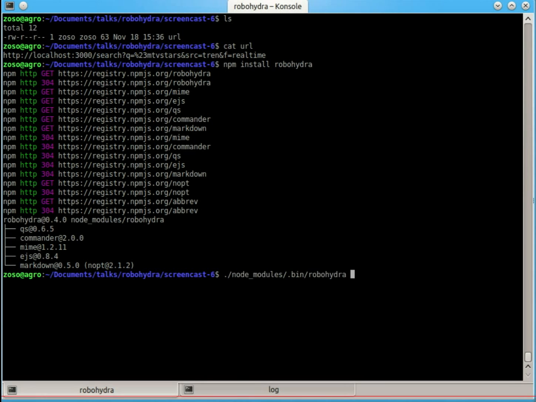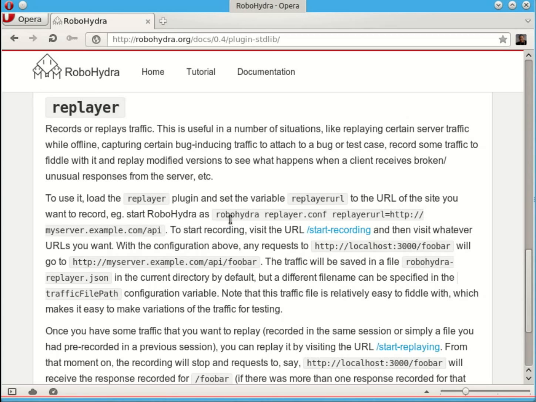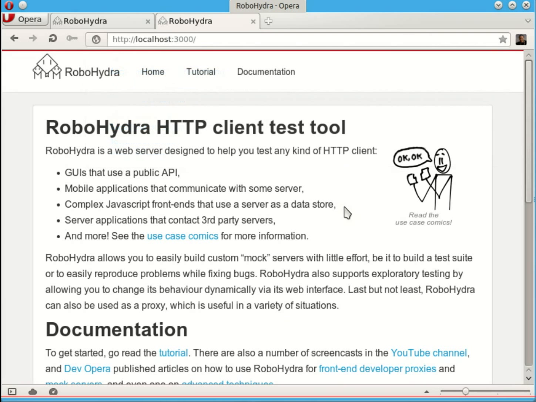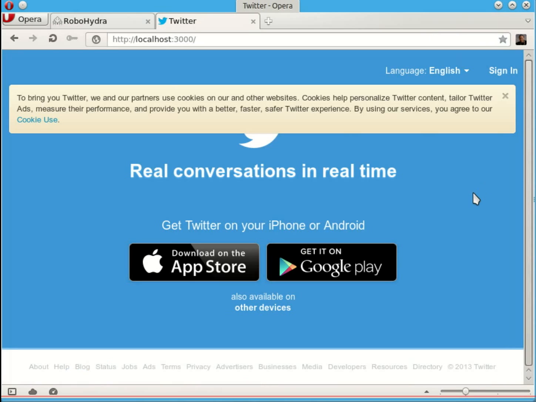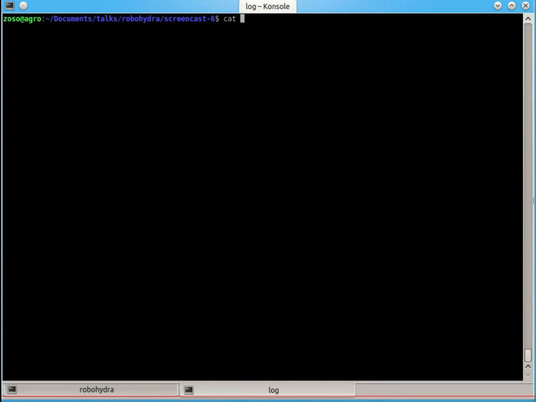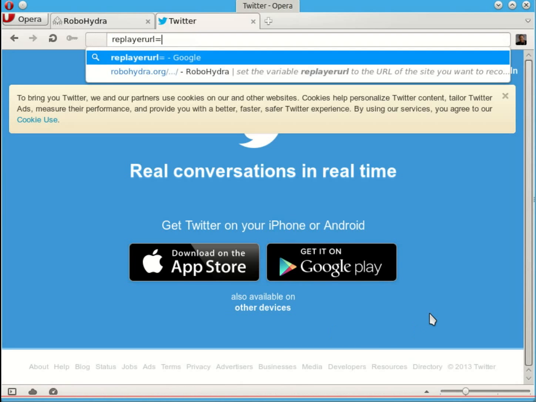So let's start RoboHydra loading the replay plugin, and we're going to pass the replayer URL pointing to https://twitter.com. So now that we start, if we go to the server, now it's going to behave like Twitter, https://twitter.com. But what we want in our case is to check this URL, which is a search for a trending topic.